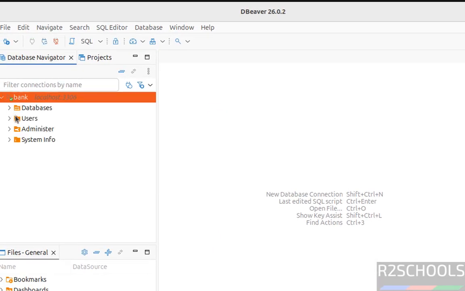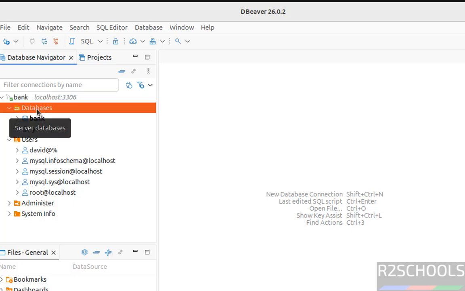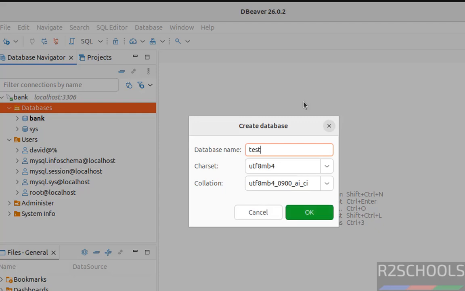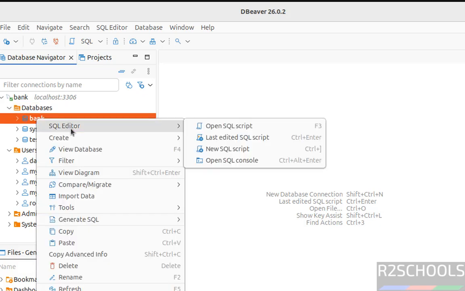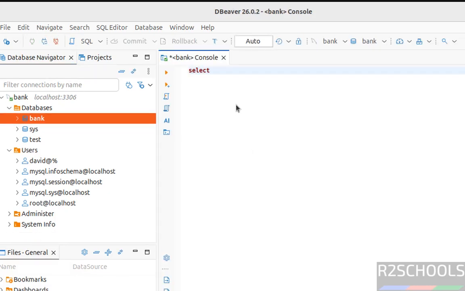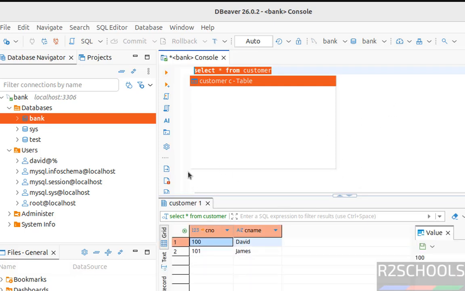Expand connection. Expand databases. See, we have the database bank. Expand users. See, here we have the user David. Now if you want to create a database, right click on databases, select create new database, then provide the name of the DB. Click on OK. See, the new DB is there. If you want to run queries against this database, right click, then open SQL console. Now you can run the queries. Click on this execute button. So you got the output. Okay, so we have successfully connected.